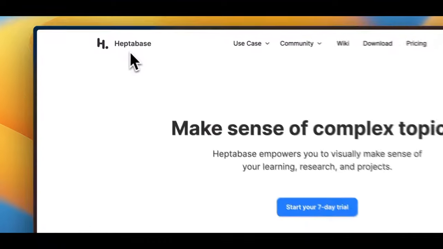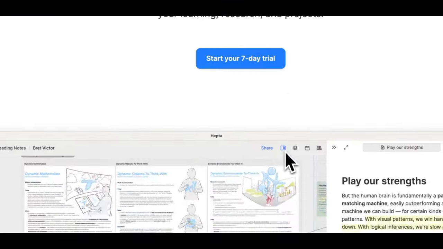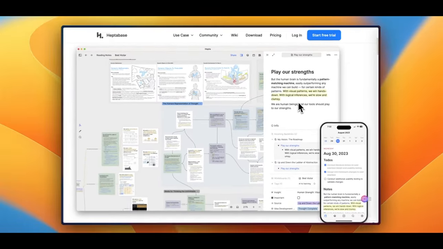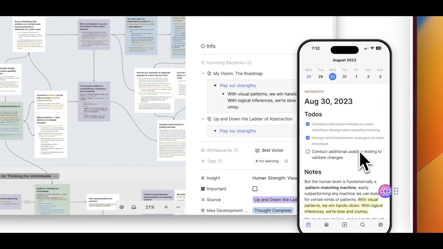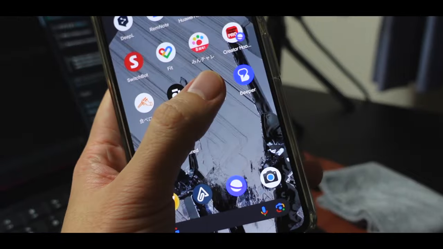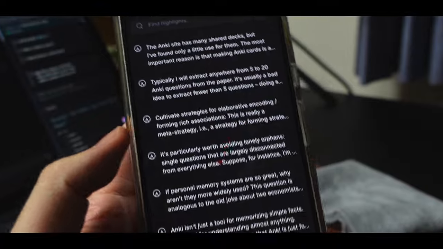Number one, and probably the most polished visual note app out there, is Heptabase. It has the most complete set of features, including tasks, Readwise integration, daily journal, and mobile app for both iOS and Android. Not many visual note-taking apps have mobile apps. Heptabase is one of the few that do.